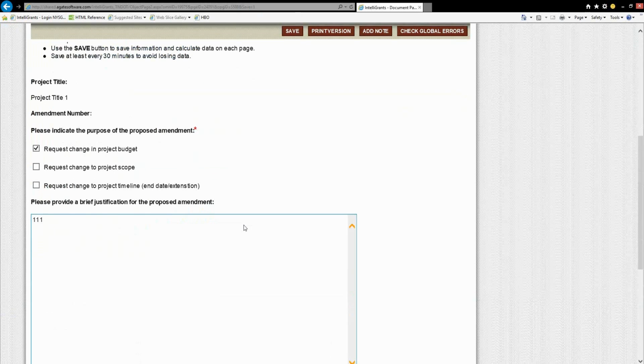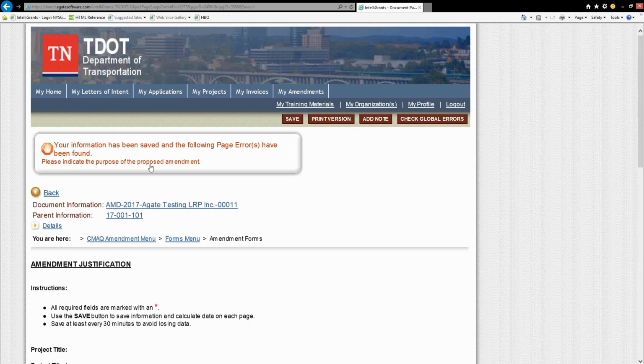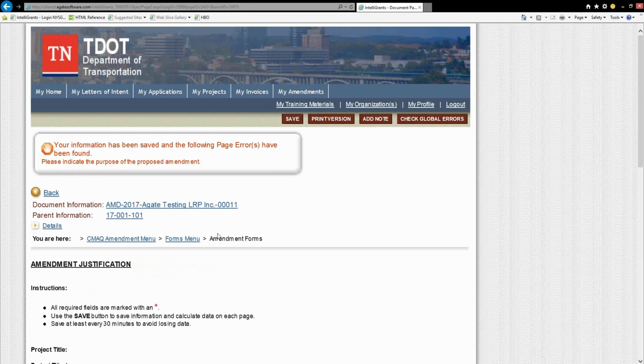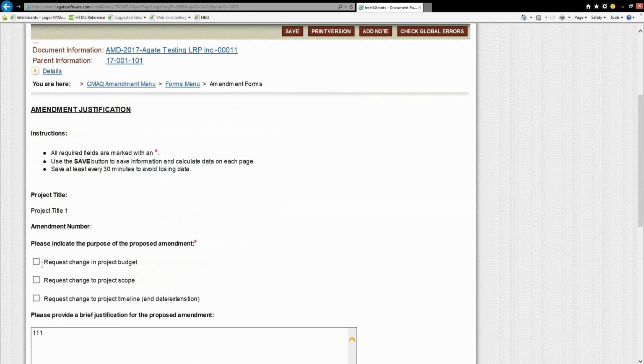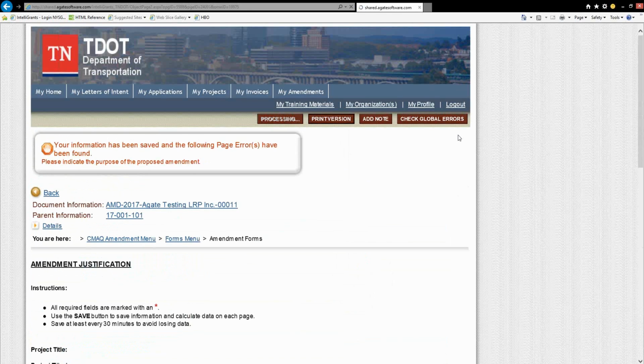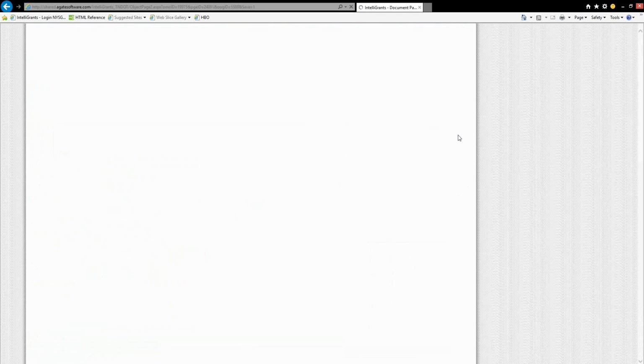So let's test the theory out. If this is required, we'll save this page. And we should get an error. Yep. Now if I hit check global errors, it should bring up this error and a link to this particular form itself. You can see here that we have an error on this form, and this is the form that it's on. We simply click this link, and it'll take us right back to the form that we can then correct the error on. All right, save the page, saved successfully, and we're all set.